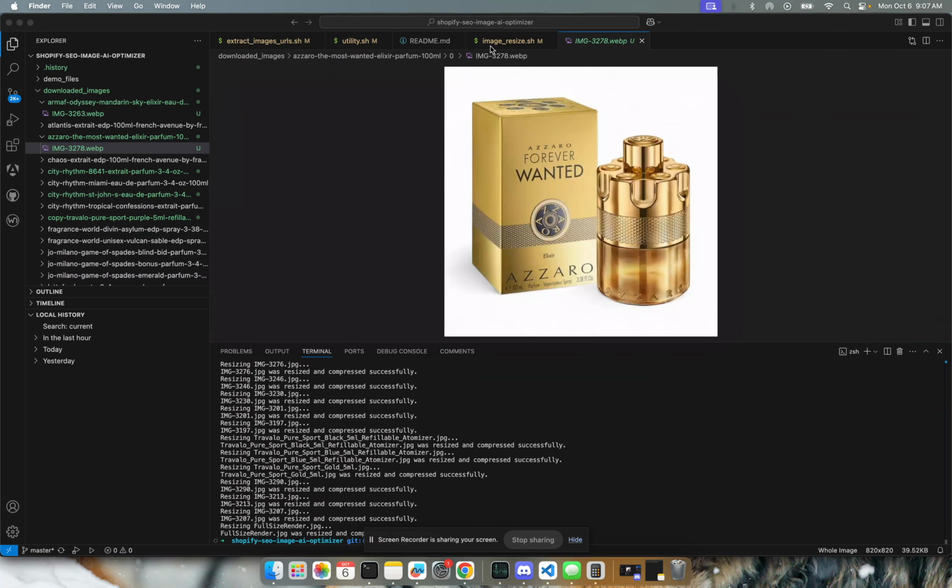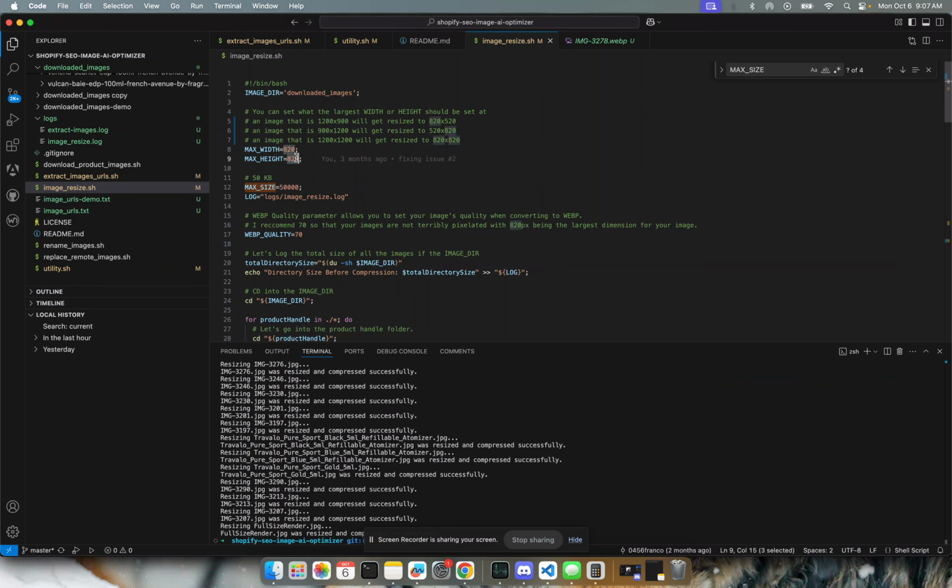So that's the threshold. That's how you set the threshold, and that's the WebP quality. You can play around with these and see if you're happy with the overall output of your images. And I hope you guys find this as useful as I have.